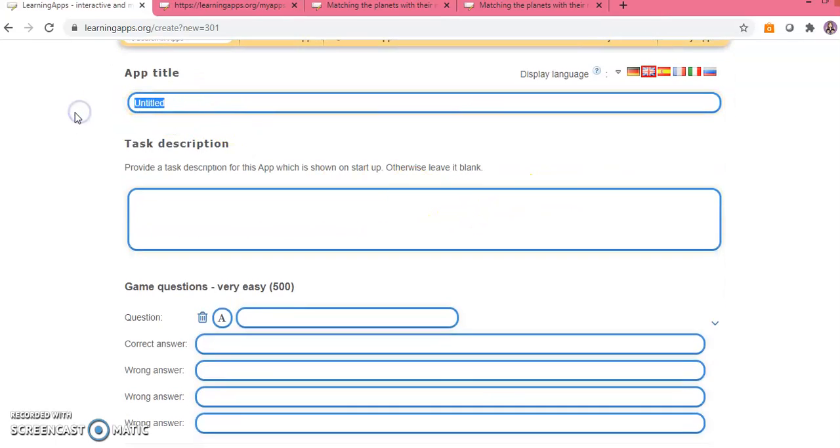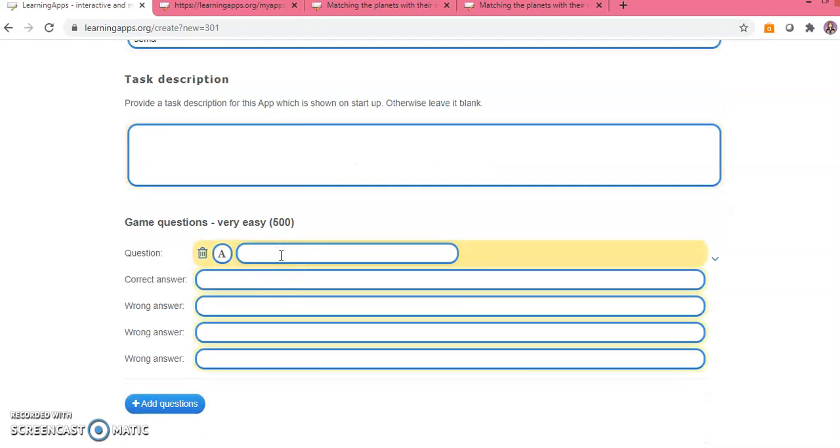You will write a name title here. For example, I will write Sema. If you want, you can write a description here. You will write a question here. For example, what is your teacher's name?